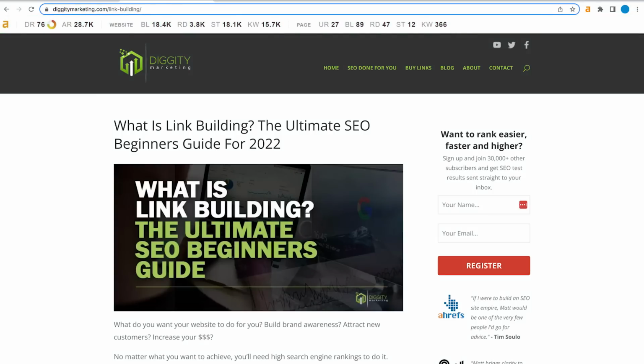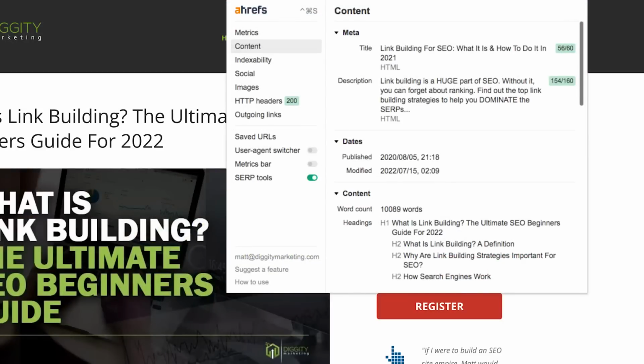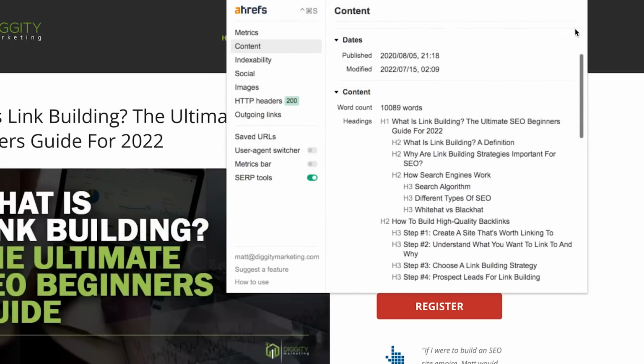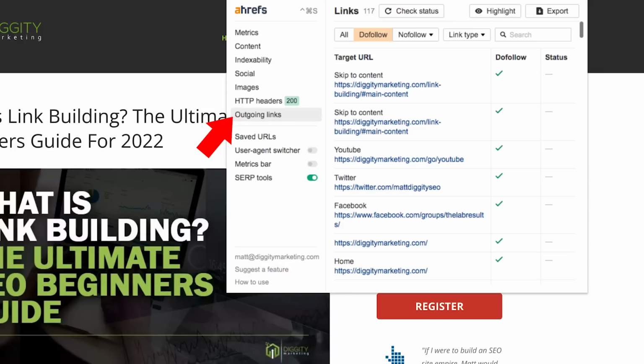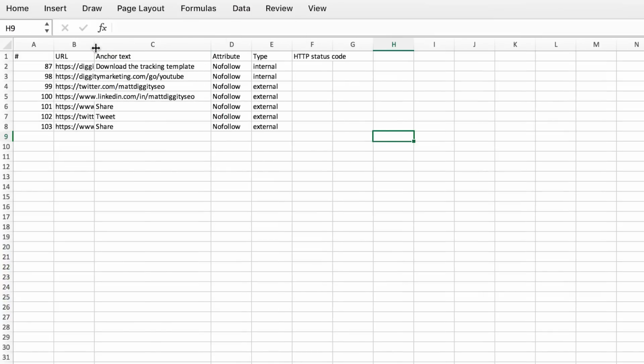But what I like to do is click on the Ahrefs extension icon up here to pull up a deep dive into the content stats. Under the Content tab, you get useful stuff like the word count, the date the article was published, the date it was last modified, and the whole heading hierarchy. Pretty slick. The links tab is pretty awesome as well. You can click the nofollow filter to perhaps filter out which are the affiliate links they're promoting. And then you can even highlight them on the page, export them to CSV too.